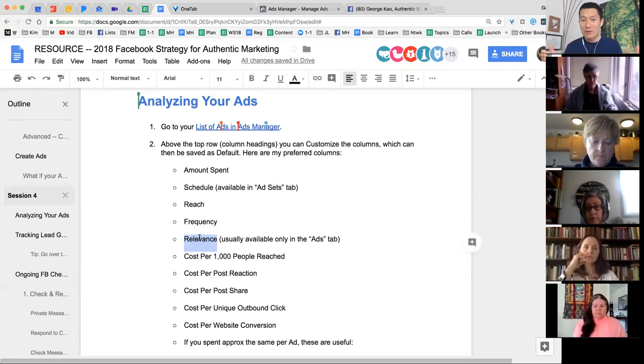Got it? Same thing on Google AdWords, by the way. If you do Google AdWords, the quality score is the same thing. You could be spending 10 times more per click than somebody else because your quality score was low. On Facebook, it's called relevance score.